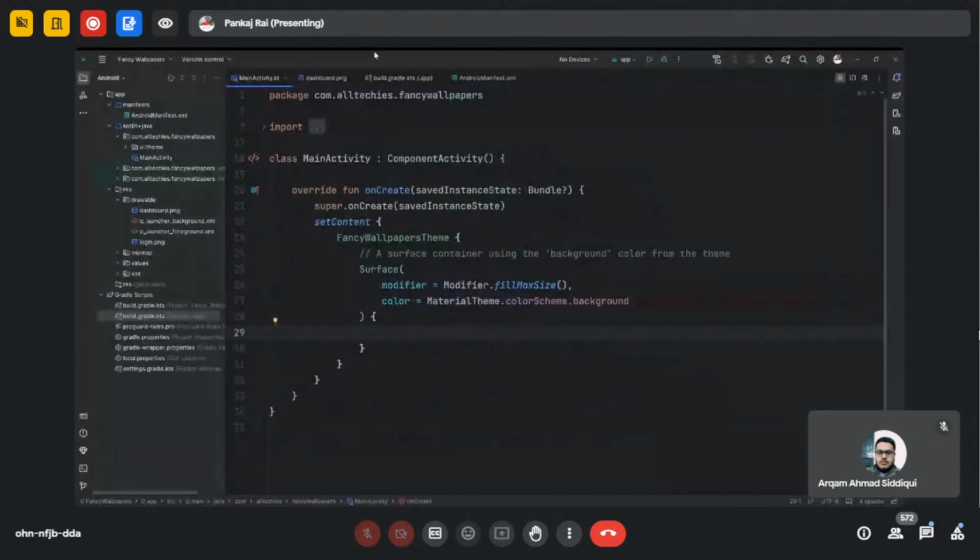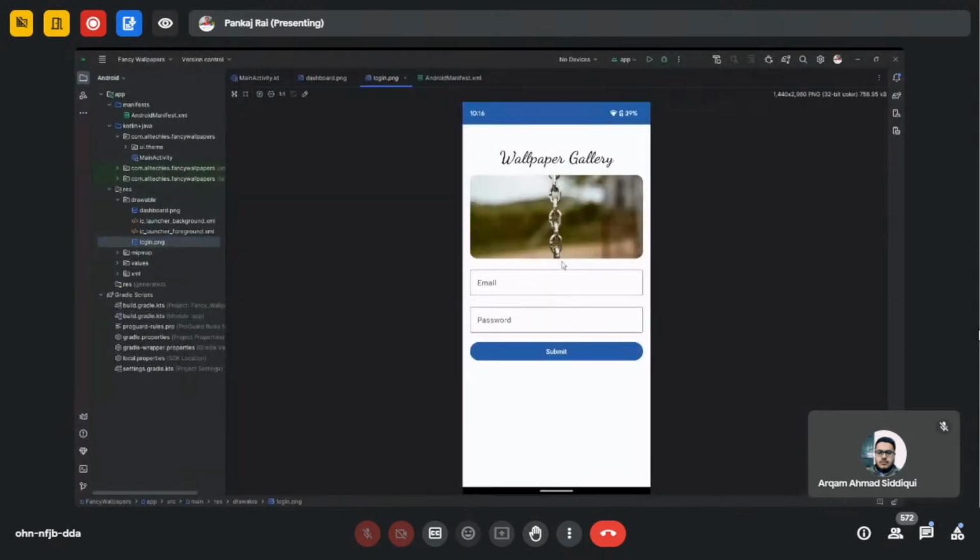First, let's try to create our login screen. Now, in order to have this login screen, what do you suggest? What should we use? Column, row, or box? You can see we have a wallpaper on the top, the text. Below that we have an image. Below that we have an email field, password field, and then below, submit. What kind of layout should we use for this? Should we use column, row, or box?